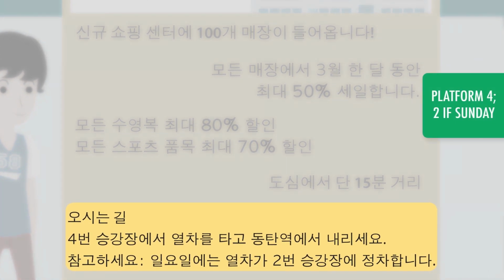The leaflet says that you can use platform 4, or platform 2 if it's a Sunday, to get to the new shopping center. 4번 승강장, 단 일요일에는 2번 승강장.